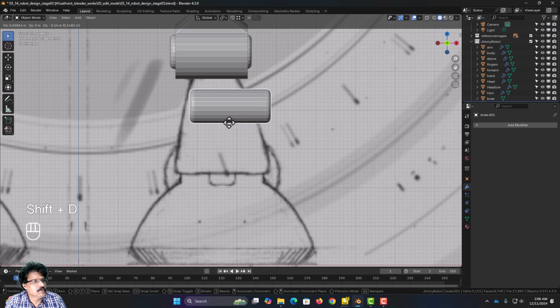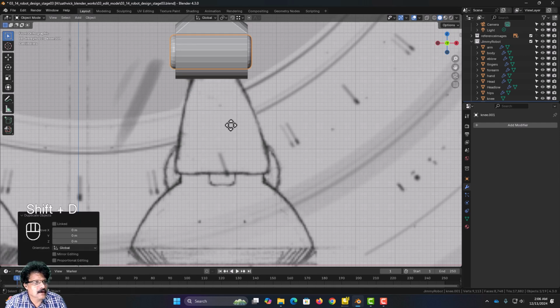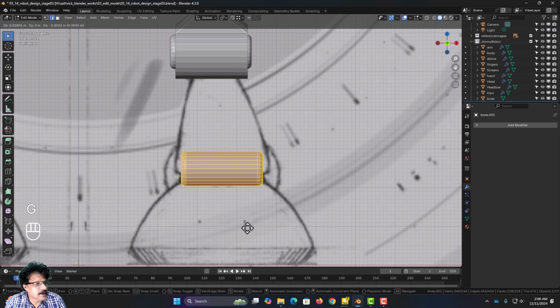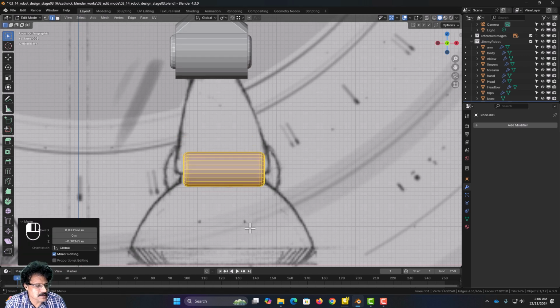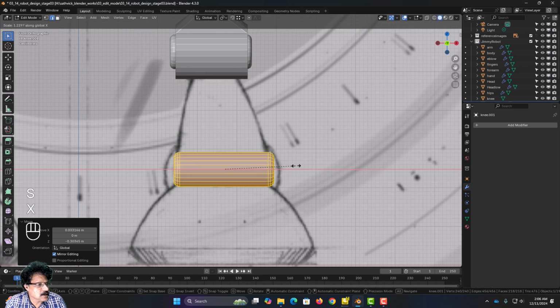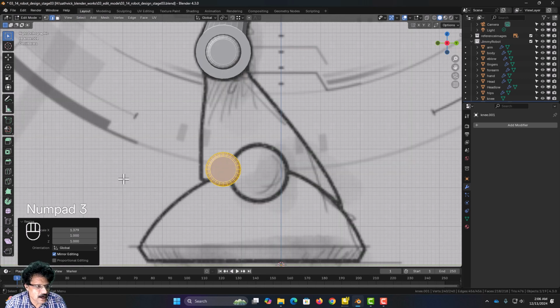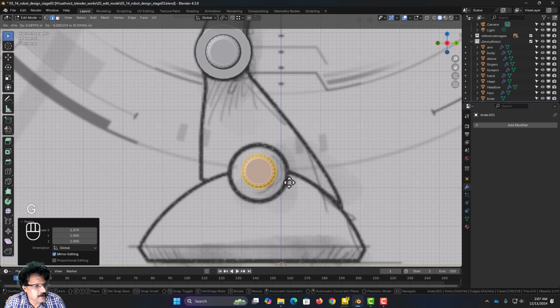I will press Shift D and duplicate it, right click and place it there only, and then press Tab, come into edit mode, and now press G and move it and place it somewhere here like this. Then press S X and you just scale it down a little like this. Press 3 and come into the side view, and I am now going to press G and move it here.